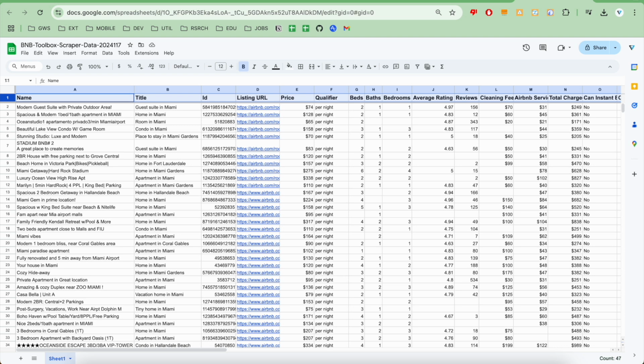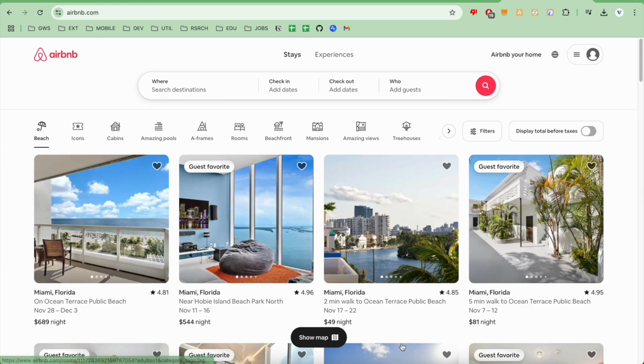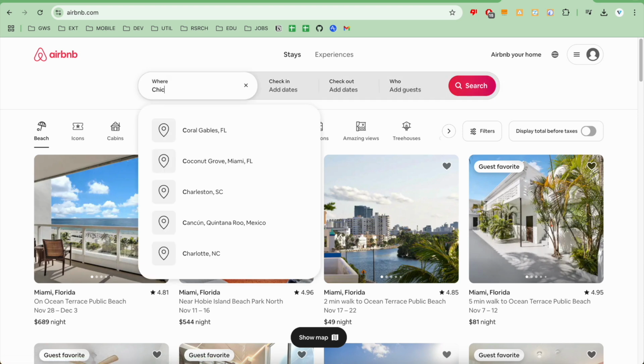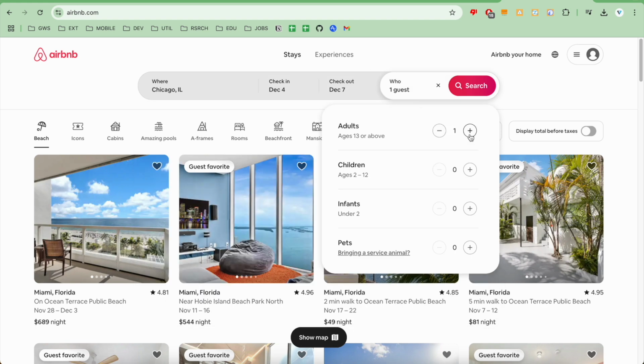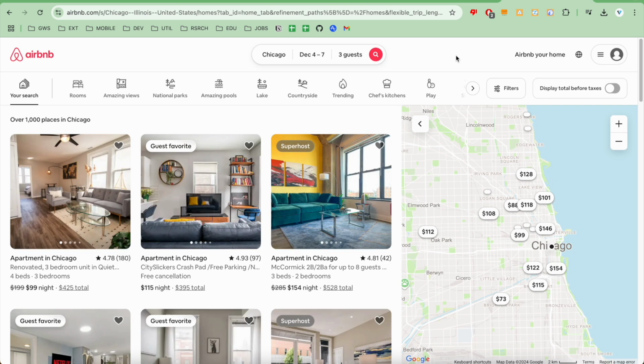Let's get started. After installing the extension, navigate to Airbnb's website and fill out some information in the search bar. I'm going to choose Chicago and set some random dates and number of guests. You don't really have to specify any filters more than just the location. Here is the search results page, and on the left are all the listings we want to scrape. Note that currently, Airbnb shows 18 listings per results page.